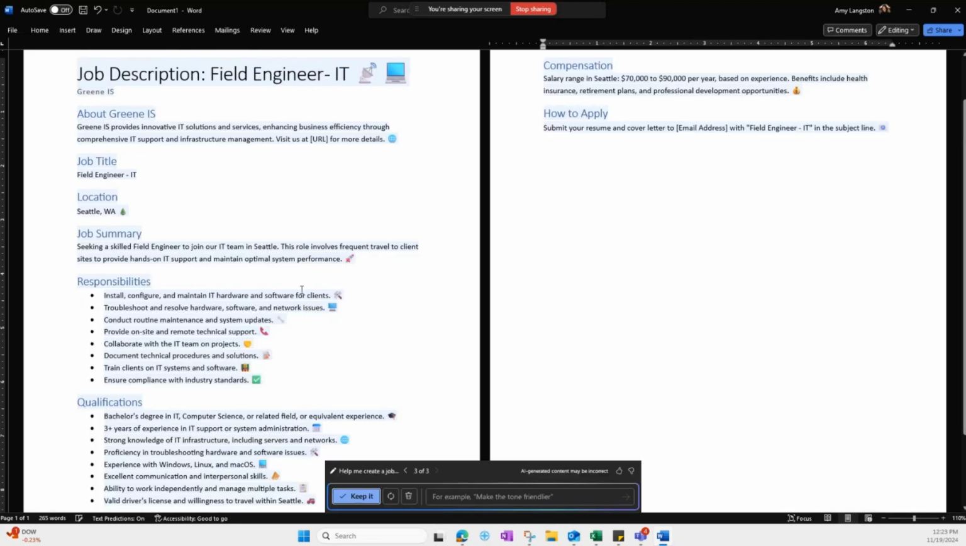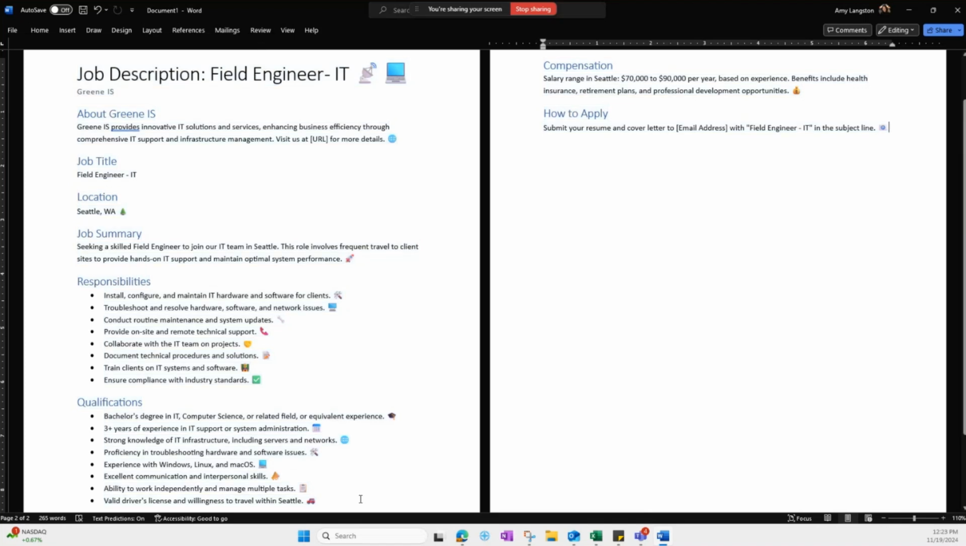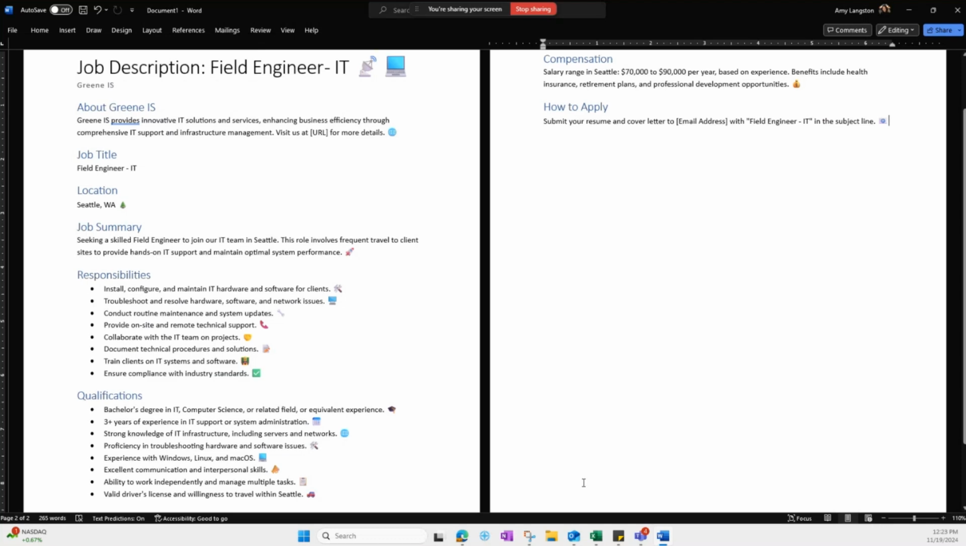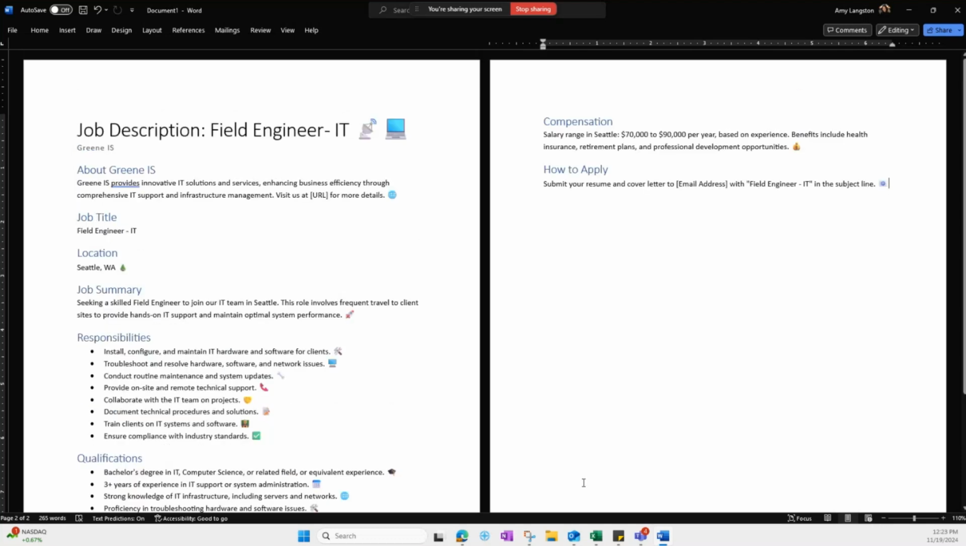It takes context. So troubleshoot, resolve hardware, it puts a picture of a little computer. Collaborate with team on IT projects, and it has a little handshake. So it has different things, and I can say keep it. And now it's completely formatted. It even used headers, body text. So it changes the way it formats it through the document. So this may be fantastic, exactly what I want. I'm ready to rock and roll. So I've got to get this posted, right?